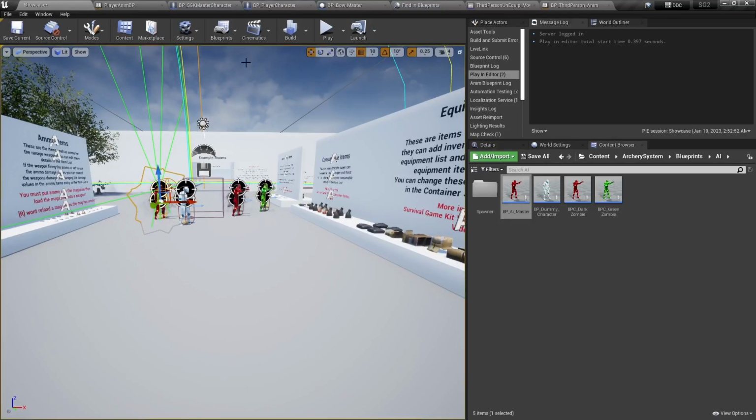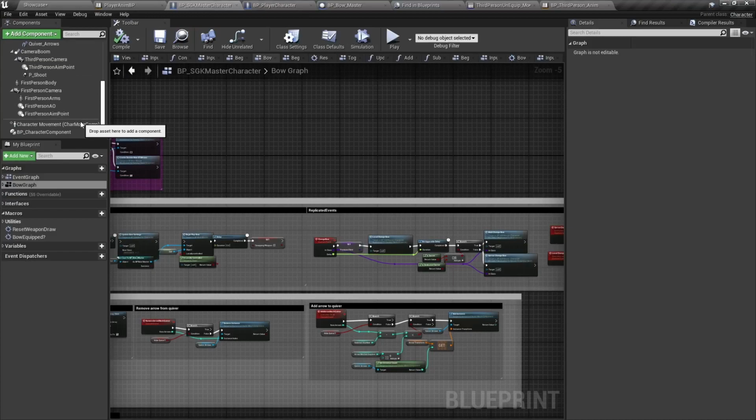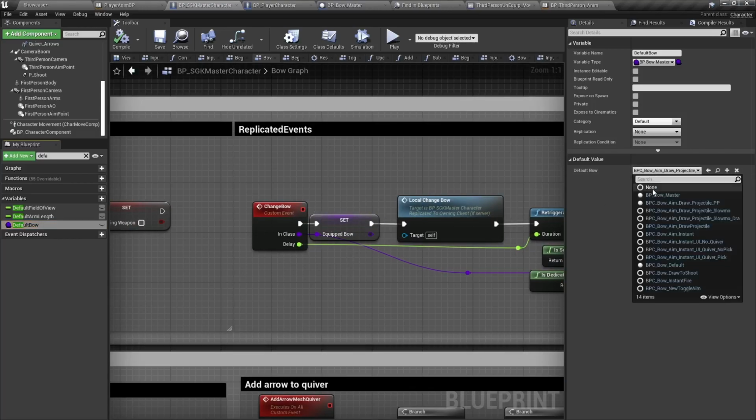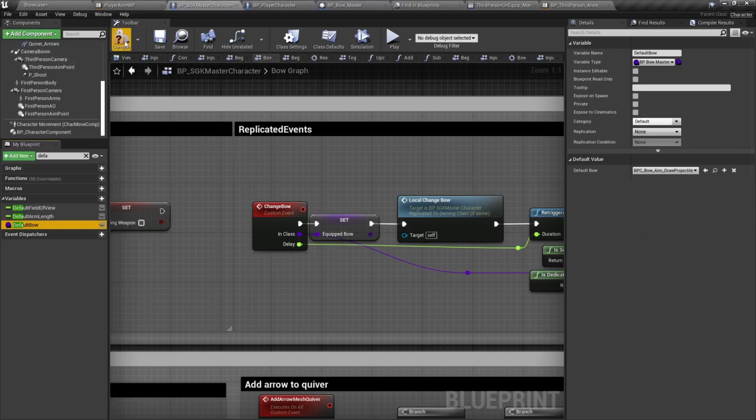And if you want any other type of bow, when you do your switching, the easiest way, in my opinion, and how I have it, is when the item is equipped, it does a check, and then it just changes the variable for default bow. So you can just take this variable here and change the actual bow to a different one, any of these other ones, by just getting a class reference and changing it that way.